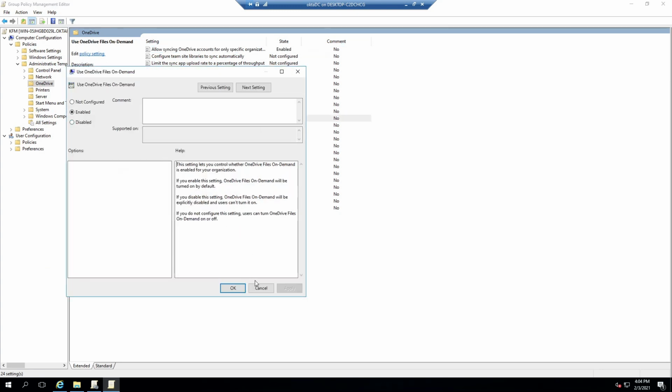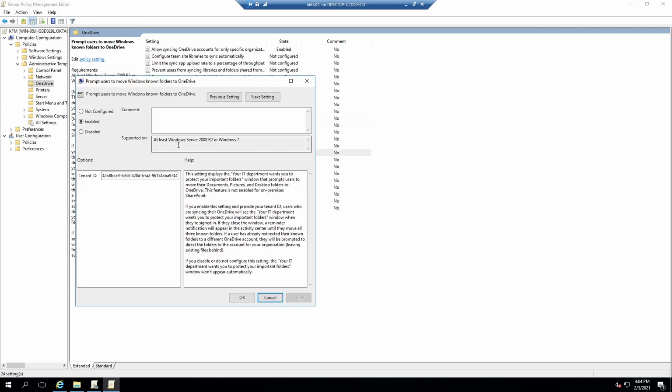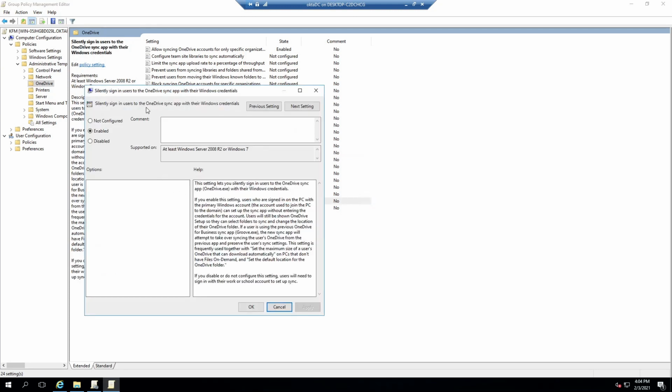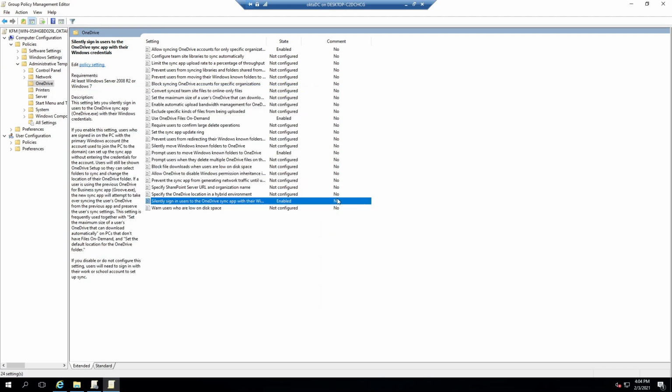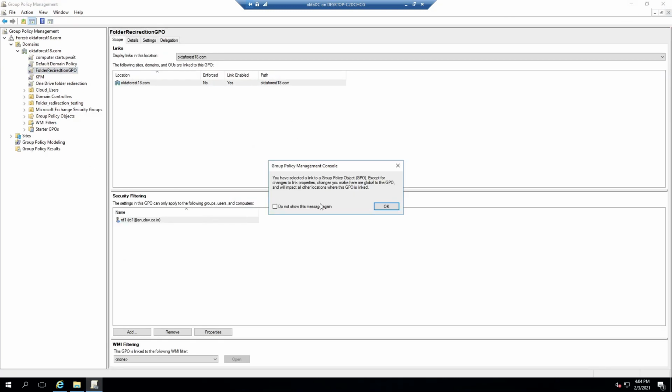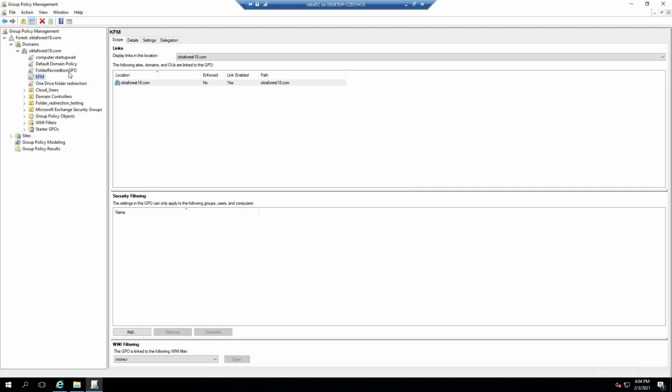I'm selecting use OneDrive files on demand, and this option where I will be prompted to move to OneDrive for the known folder move. So the user will get a prompt to move the pictures, desktop, and documents folders to OneDrive, and silently sign in the user's OneDrive sync app with their Windows credentials. So when I log into Windows, I will silently sign into OneDrive. One point to note here is that this folder redirection policy is user-based, and this one is computer-based. So I will remove the user account from here and add the user's computer to this known folder move.